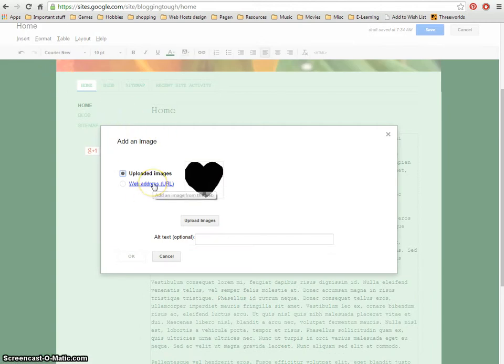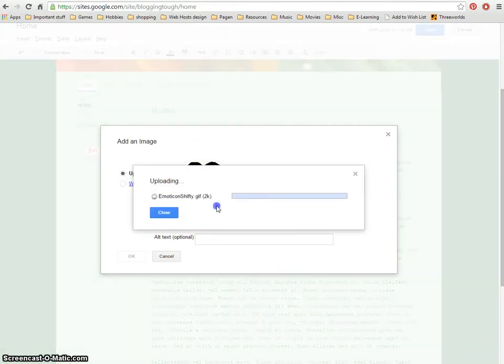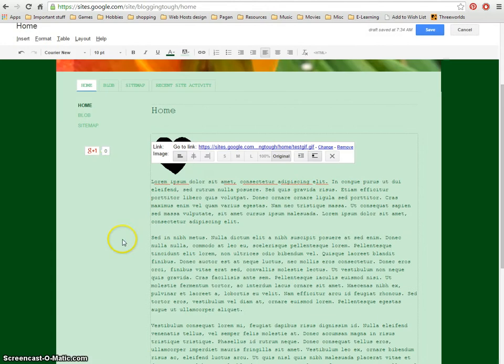Now you can get it straight from the web address. You can upload a new image. So you can go into here and upload. I'm uploading this emote. So I'm going to click. I'm not actually going to use the emote. I'm going to use this heart. I'm going to click OK. That puts the heart in.